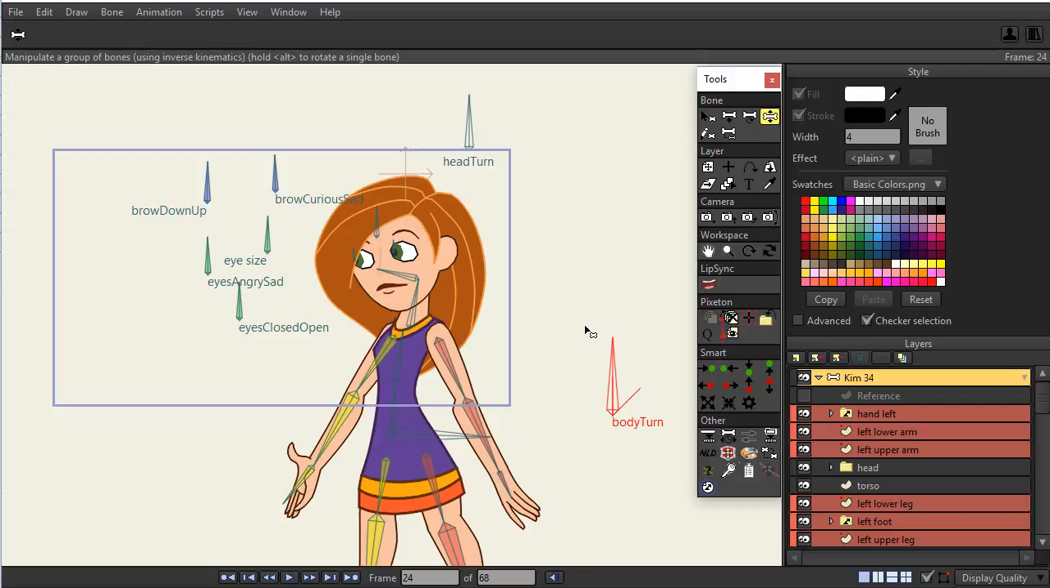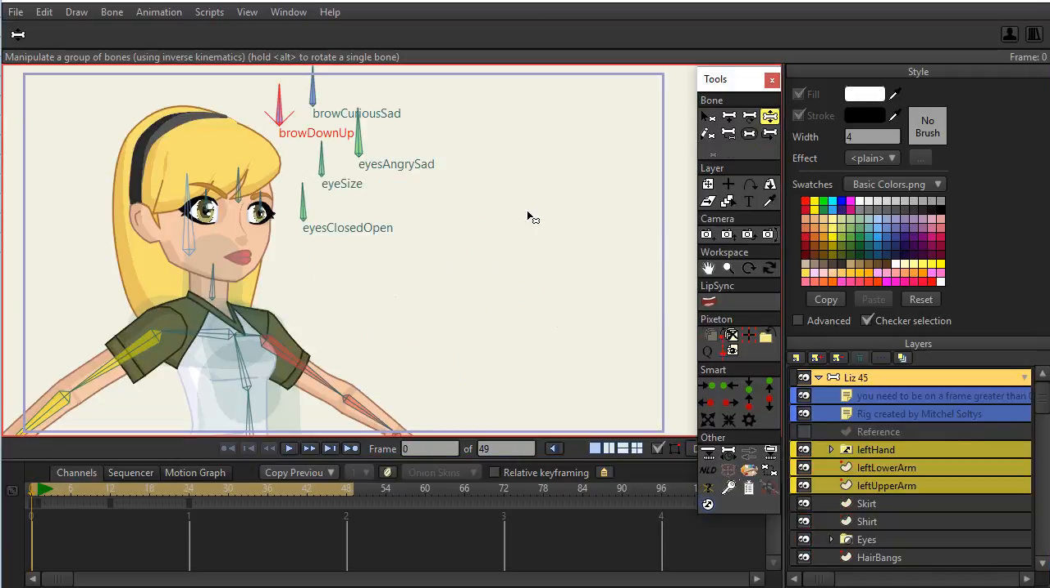But I'm going to create them with a new character so that I haven't yet done those bones yet. Okay, so I'm going to add a body turn and a head turn for this Liz character. Liz comes with Anime Studio Pro, but I'm refactoring her. I'm modifying the rig so that it uses the latest techniques and has a lot more control.